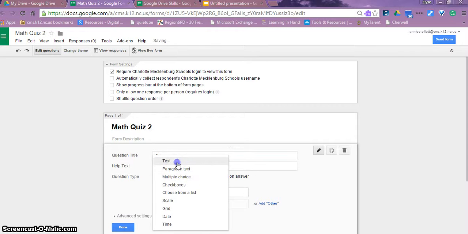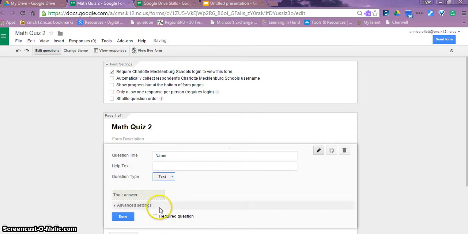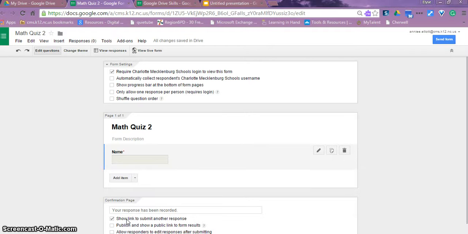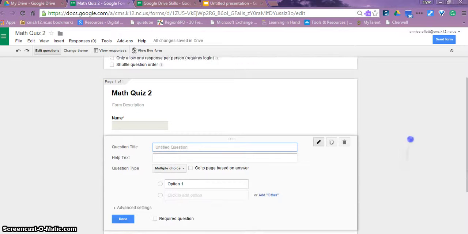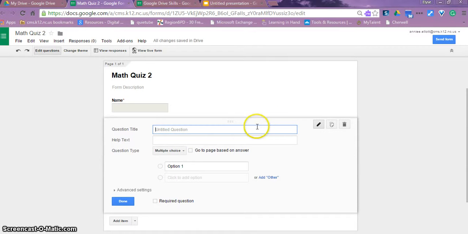Again, that's one of those things that we oftentimes forget to make sure that our students write their names on their papers, and now that we're electronic, that can't go away, so we have our name field there, and I'm going to just hit done. Now, whenever you add an item, you're going to come to this menu at the bottom of this page. So it says page 1 of 1. Add item, and you can add in a question, just like you would when you're creating a form.